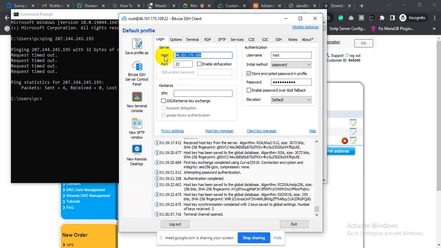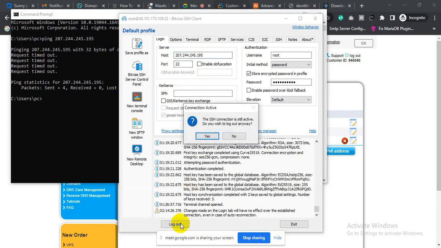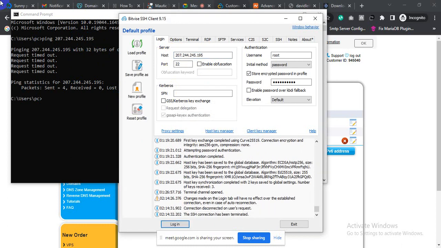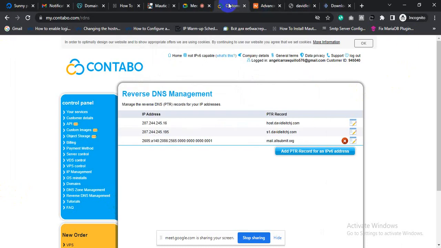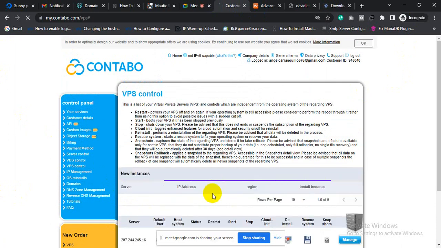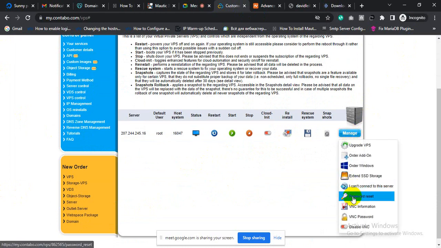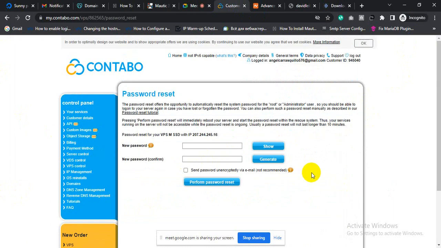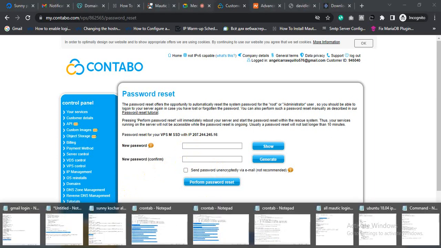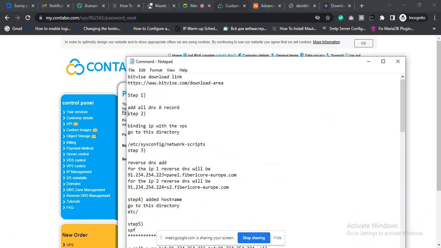Moreover, if we try to log in, you can check your email address for the VPS server password. It wasn't sent to me. Just generate a new one and don't send it to email, and confirm, please. For example, I'm using this. Generate a new one here.